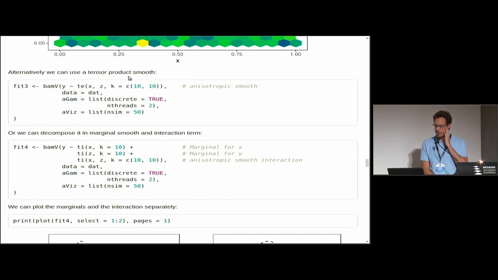So the 2D effect I used above was an isotropic tensor thin plate smoothing plane. Okay, and so we had the same wiggliness penalty on x and z. Alternatively, I can use this tensor product smooth here. So these will have.